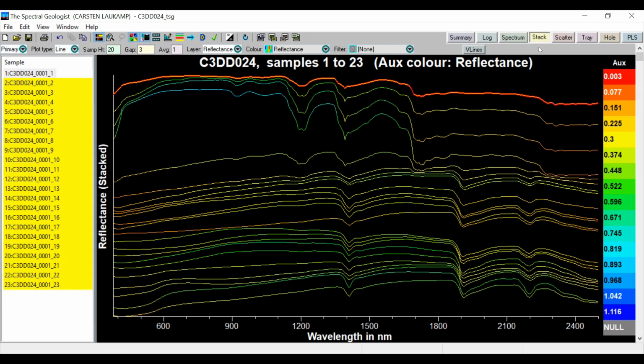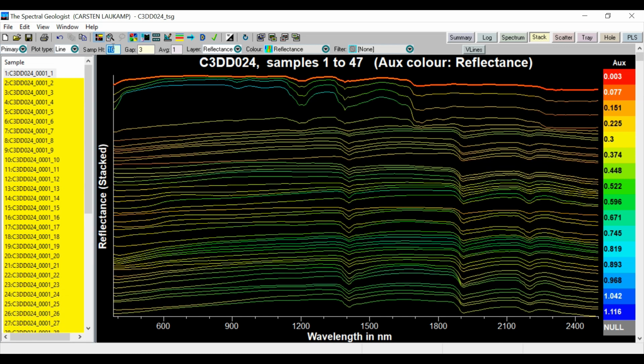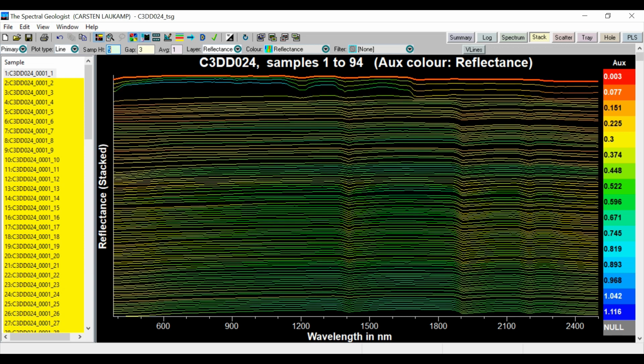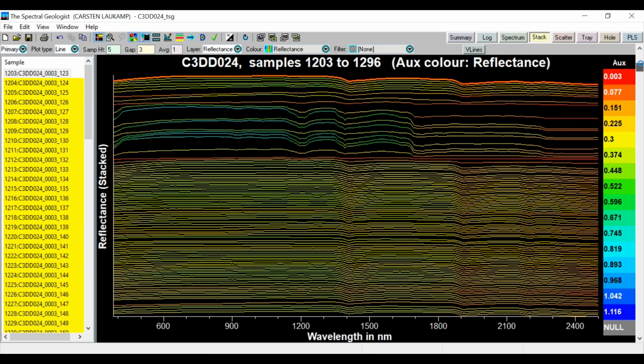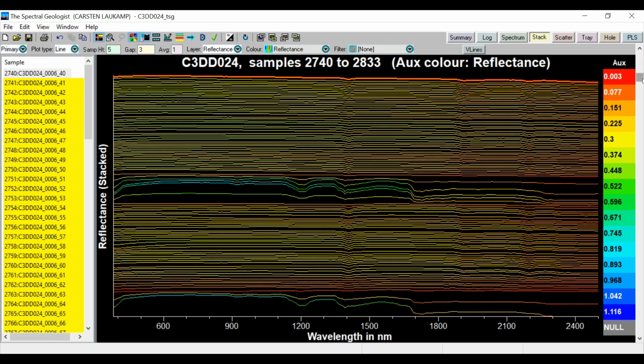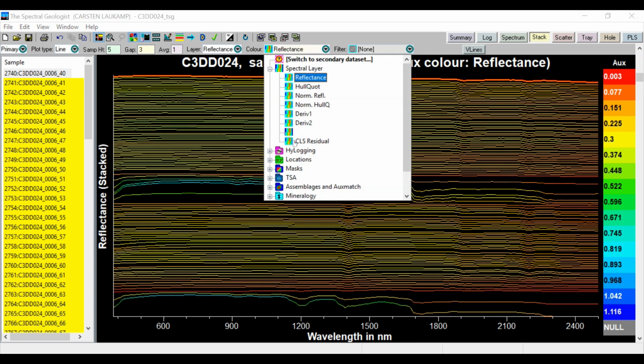The Stack screen allows quick viewing of multiple spectra at once. You can change the number of spectra displayed by selecting the sample height. You can move up and down the drill core using the scrolling panel to the right. The spectra can be coloured by various scalars.